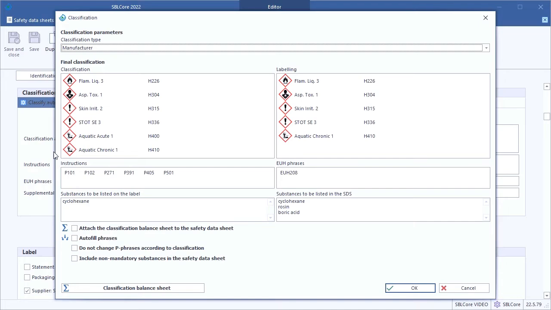For example, I can add a classification balance sheet to the attachment that summarizes the entire calculation procedure and input data for the classification. I can also fill in phrases through the safety data sheet by checking the autofill phrases box. If I am editing an already finished safety data sheet and I do not want to override the already selected p-phrases, I can check the box Do Not Change p-phrases according to classification.